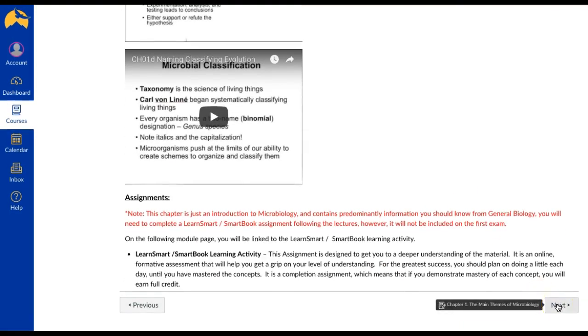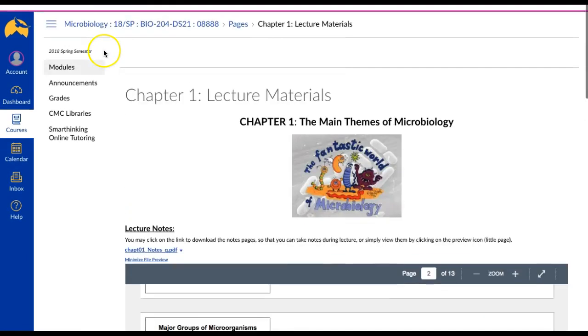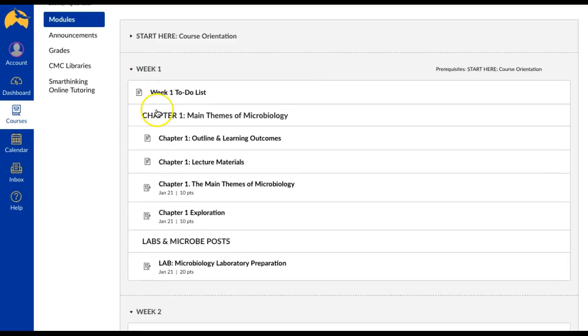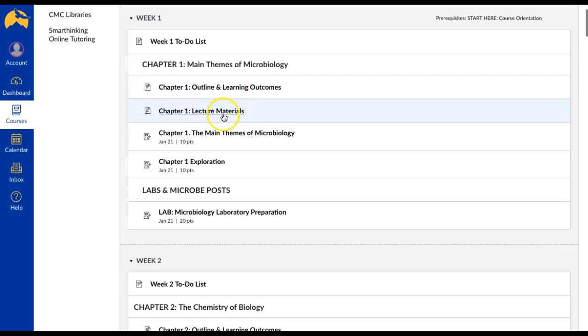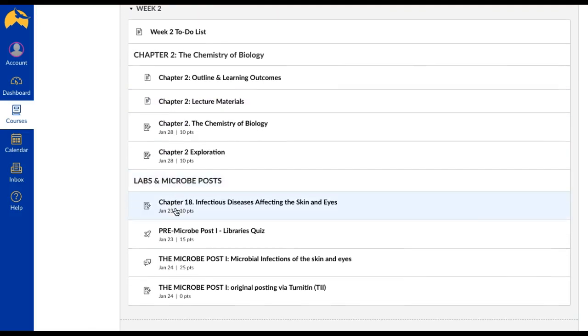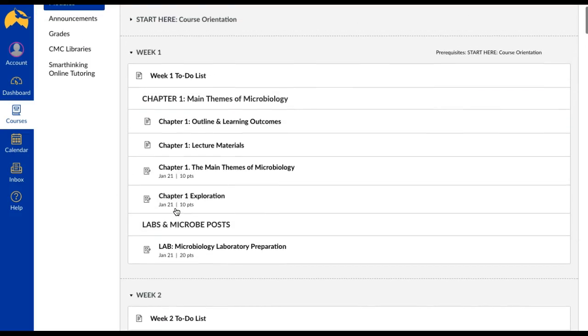Next, you will be taken to the assignments. So let's take a quick look back again at what the module looks like. We have our week 1 module, and in here we're going to have outline and learning outcomes, the lecture materials, and then we're going to move into 2 assignments. This is a smart book assignment, which I'll take you to now, and then we'll have an exploration assignment. So this is the general layout for every chapter. You'll have 2 assignments in each chapter, and then either a microbe post or a lab due for each of those weeks. And I'll show you the microbe posts here shortly. So let's take a closer look at what these assignments are.